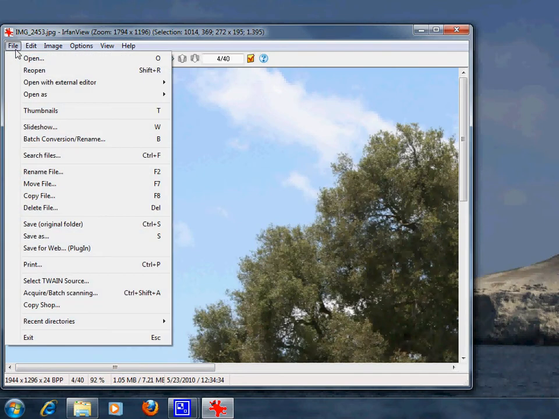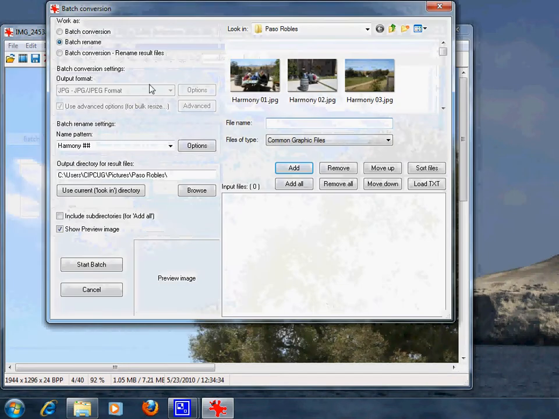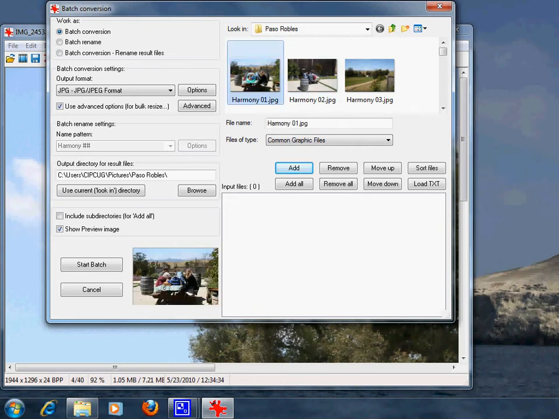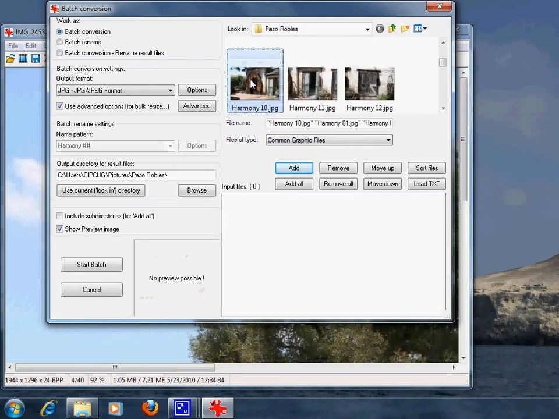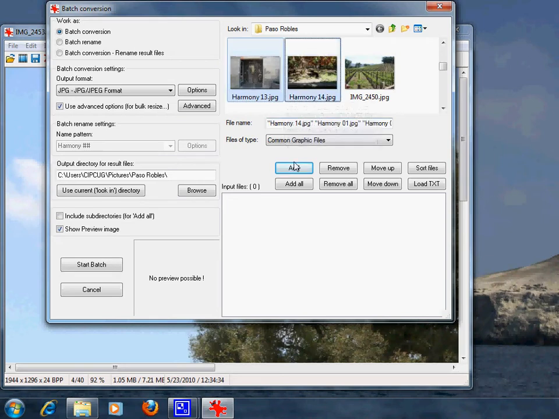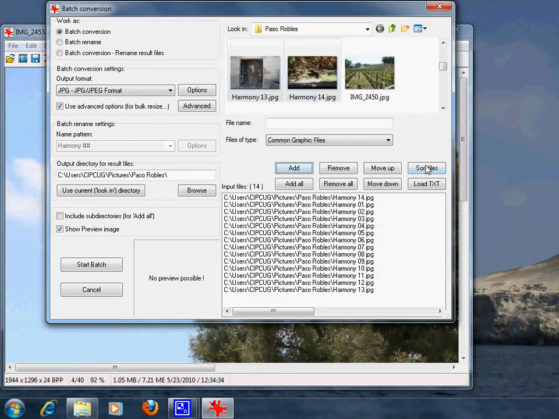If I want to email these photos, what I want to do is batch, again, convert, rename. I'm going to convert this time. So here's my Harmony pictures. I'm going to do the same thing. I'm going to highlight my Harmony pictures. Not all of them, just my Harmony pictures. There we go. Add. Now I've got to sort again. I'm not sure why it does that.